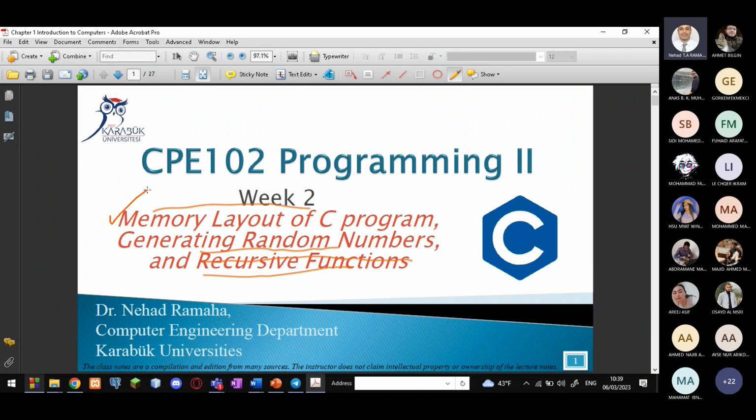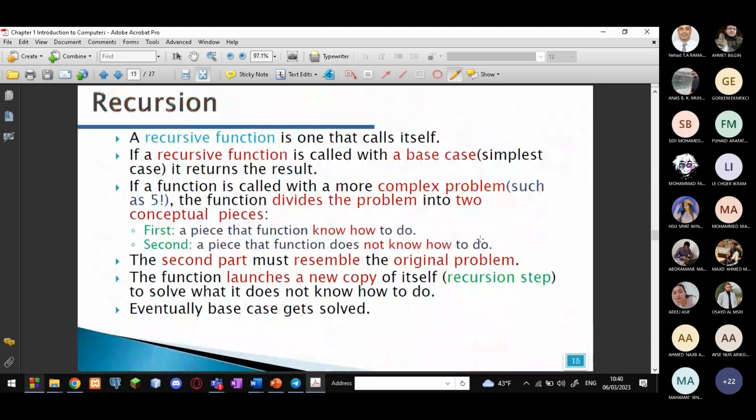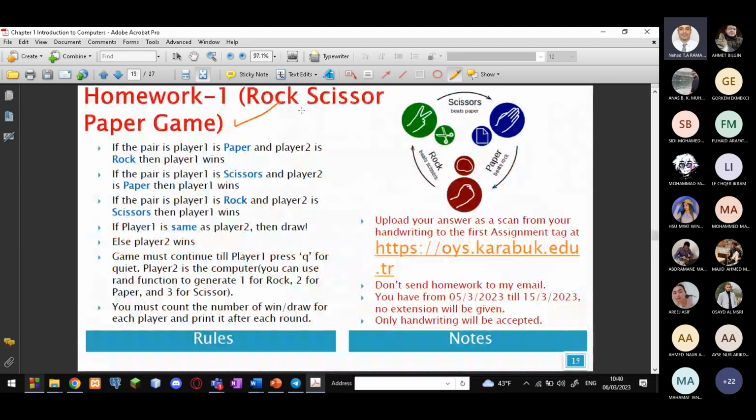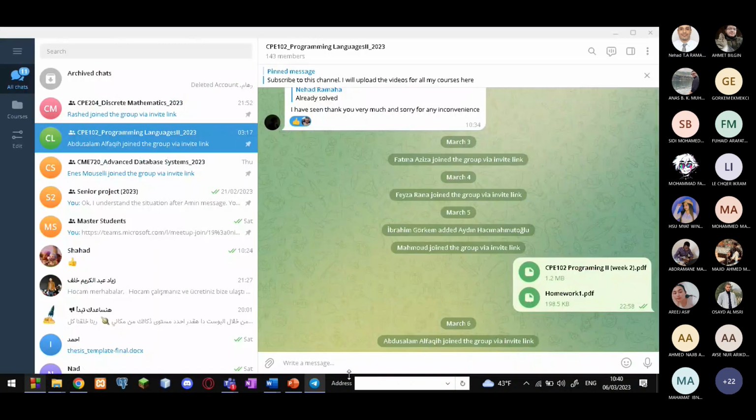So today we will take memory layout only and generating random numbers, and also I will give you homework 1. And homework 1 here is different from previous years. Don't bring the same code as the previous year. Previous year it was a game also, but a different game. This year, I will give this homework, the rock, scissors, paper game. We will mention it and how we can create it.